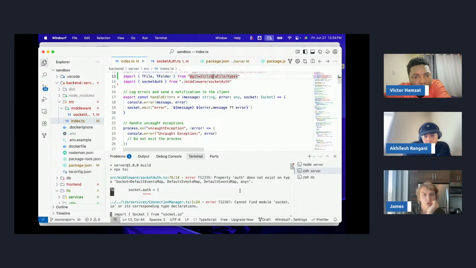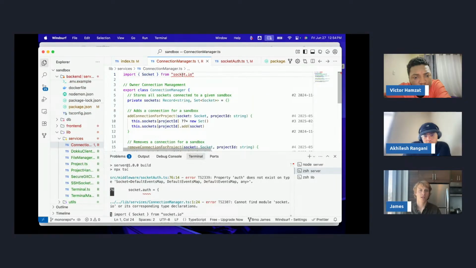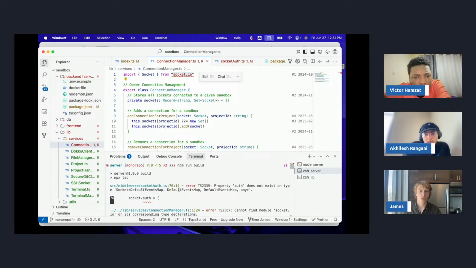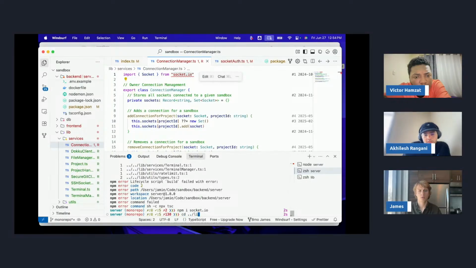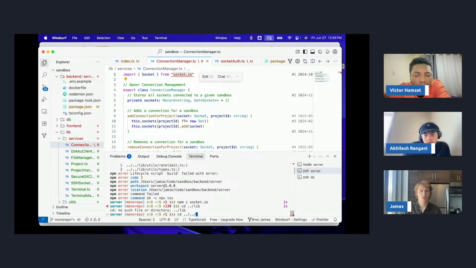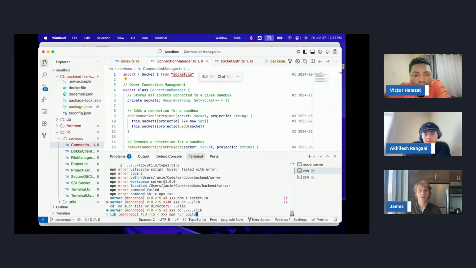Actually, I'm not sure where that one came from. It was not there before. It says it couldn't find the module socket.io. That one's just this, exactly. I think that should fix the other thing as well. Really? That one's related to auth though. Yeah, the types were not correct, probably because the socket was not installed already. Yeah, that's what I was thinking.